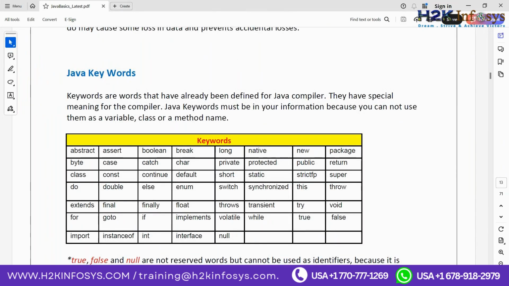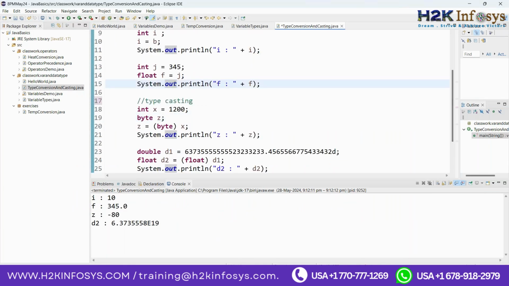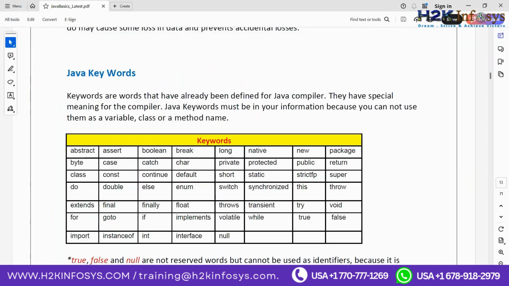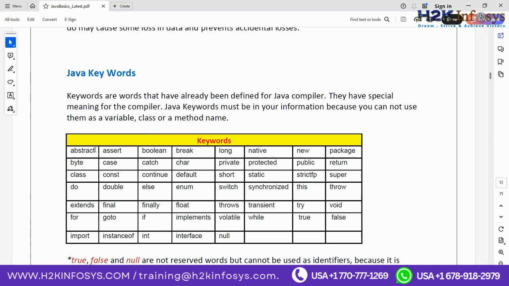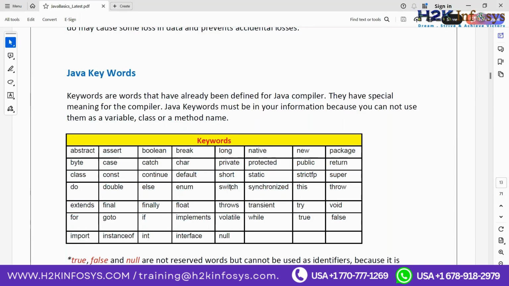Now Java keywords. We know that keywords have a predefined meaning in Java. For example, double, float, byte, all these have a predefined meaning in Java, so those are called keywords. Out is actually not a keyword; it is a field under the System class. Why can't we use keywords as a variable or a method? Because Java has a predefined meaning for them.